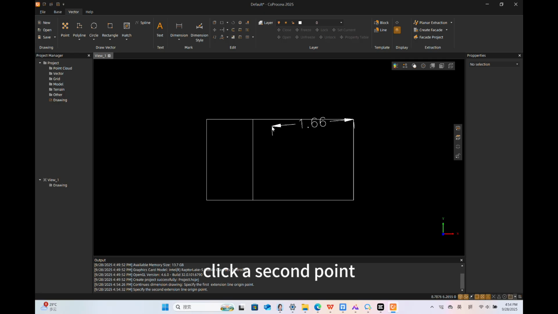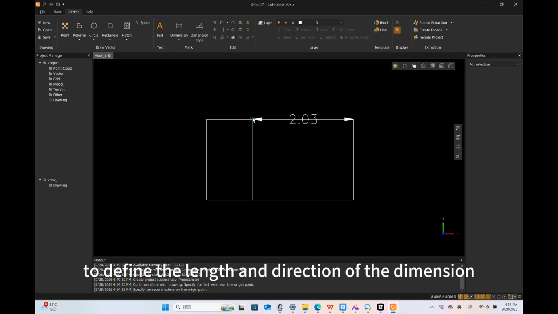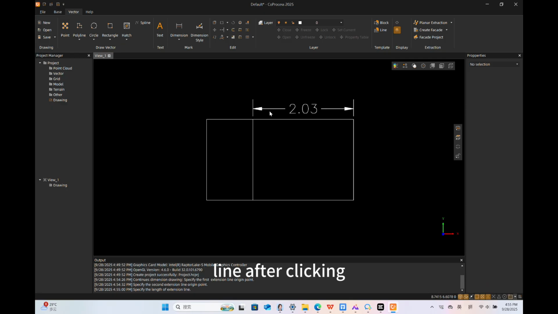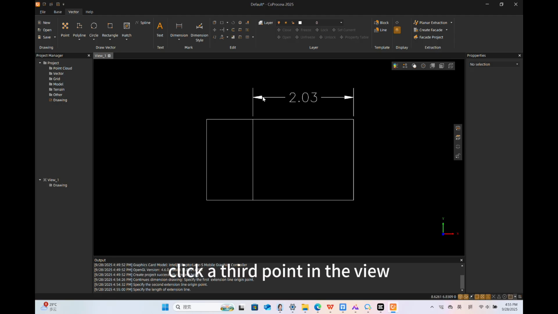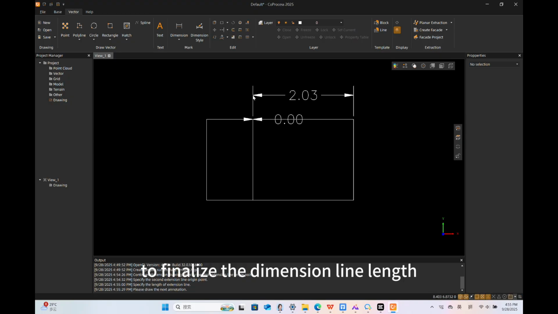In the viewport, click a second point to define the length and direction of the dimension line. After clicking, move the mouse to preview adjustments to the dimension boundary length. Click a third point in the view to finalize the dimension line length for the current alignment annotation.